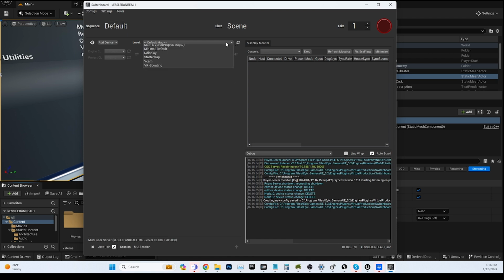Then I need to make sure I have the proper map. In this case, I know mine is the main/vprod projects map. That's the one that I want to take. But whatever map or whatever level you build, you're going to want to make sure you have it there. Then you're going to want to go to Add Device. And what I'm going to do is add first an editor. So I'm going to go Unreal. I'm going to say Editor.